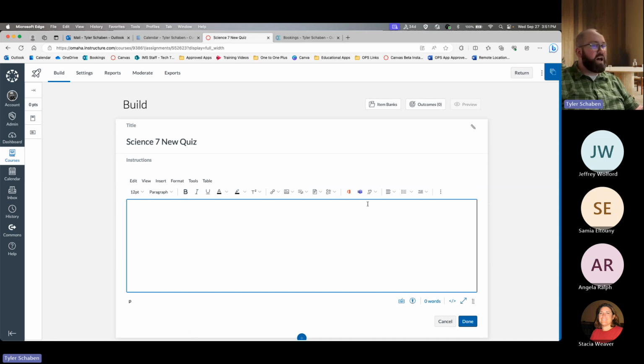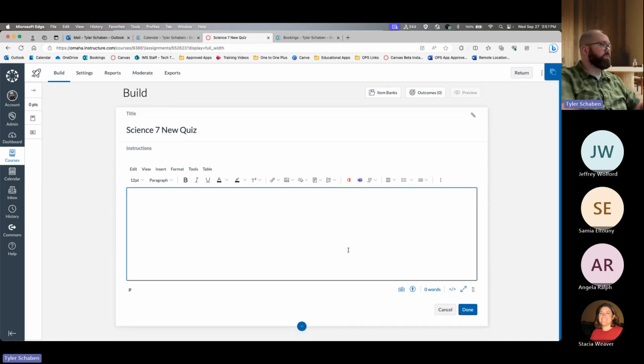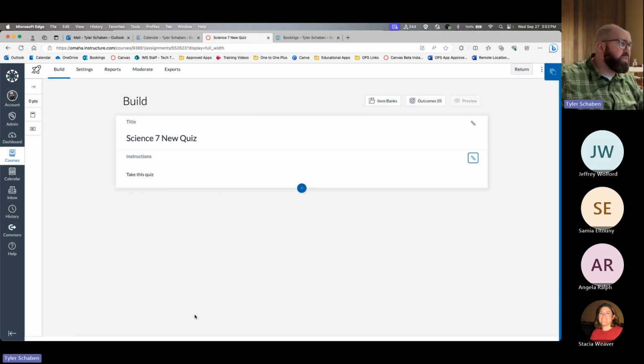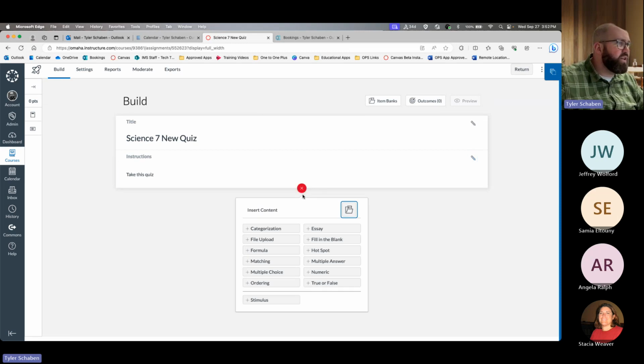And then I get this same box that I would get anywhere else in Canvas. So I'm just going to put, take this quiz. Obviously, you could put better ones in there than that, but I'll hit done. And then that gives me instructions for my actual quiz. What I can then do is in new quizzes, it kind of builds downward like this. So I'll do plus, this little plus button.